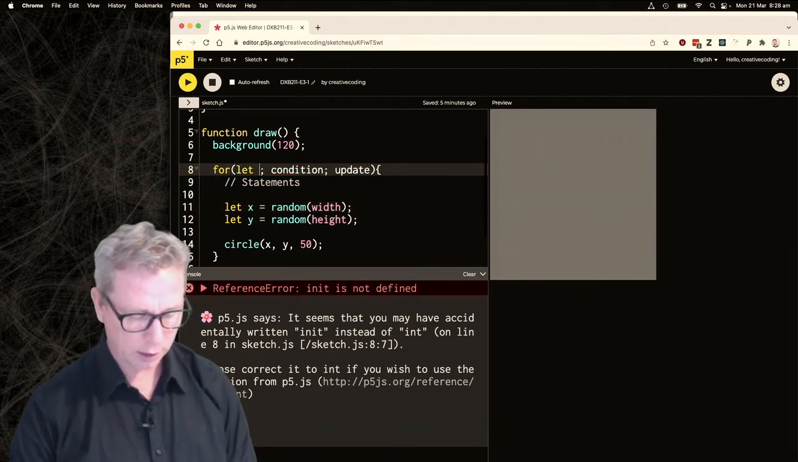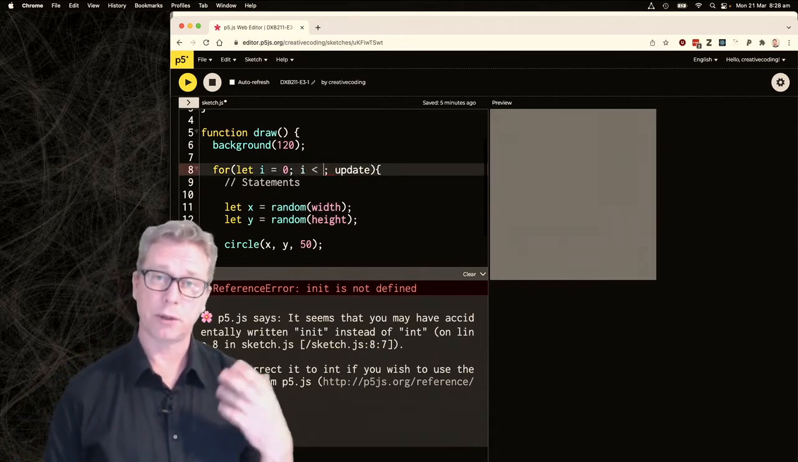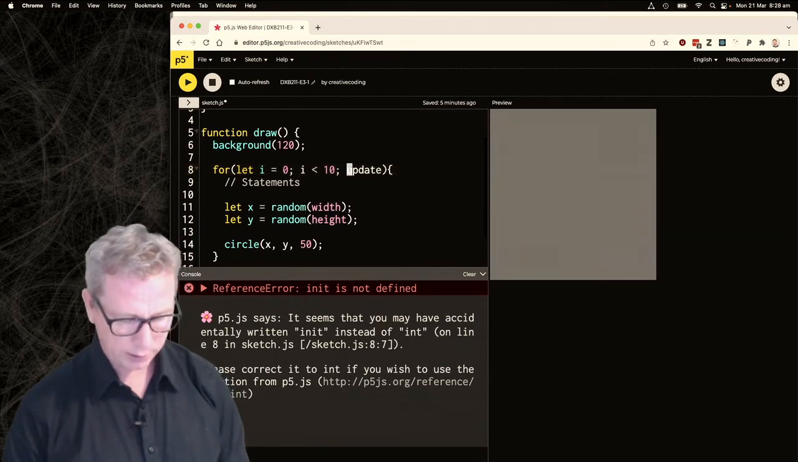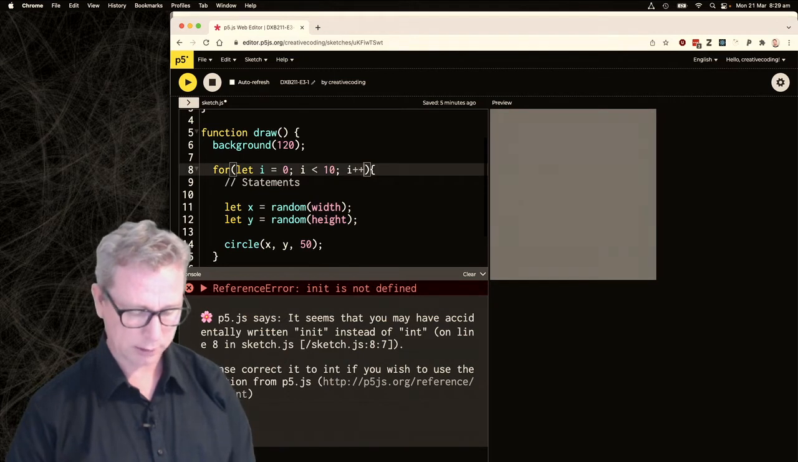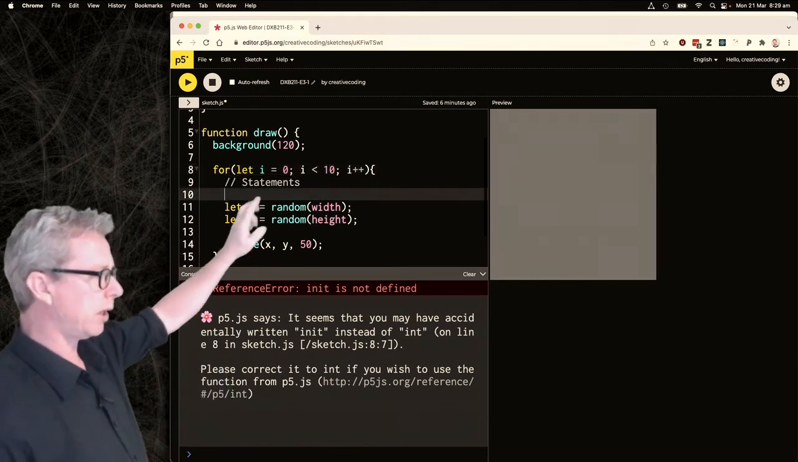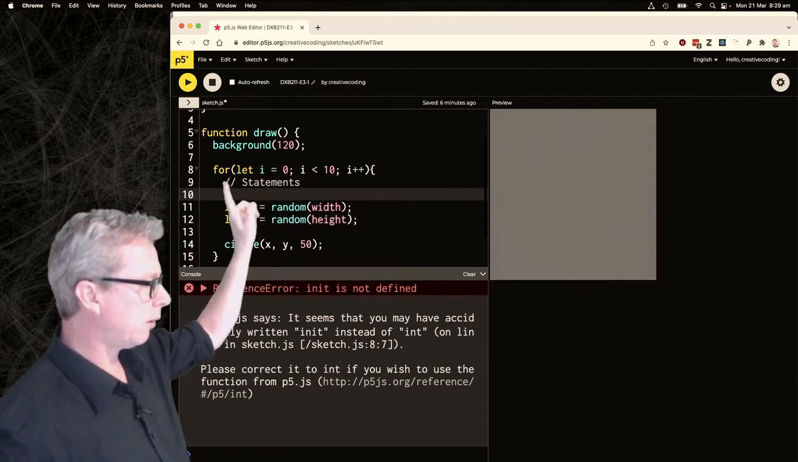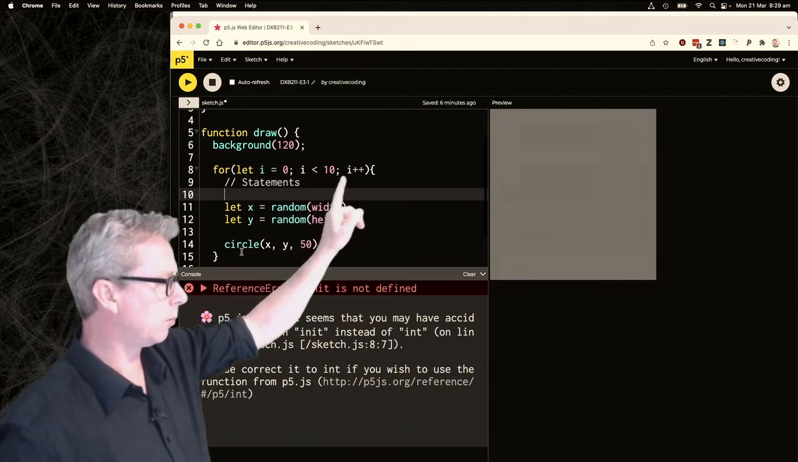So I'm going to say let i equals 0, and then i is less than, now we wanted this to loop 10 times, so I'm going to say i is less than 10. And then each time through, i is going to increase by 1, i plus plus. So that will make our loop go 10 times. And you can use this pattern anytime that you want a loop to go a certain number of times. For let i equals 0, i is less than whatever number of times you want it to loop, i plus plus.